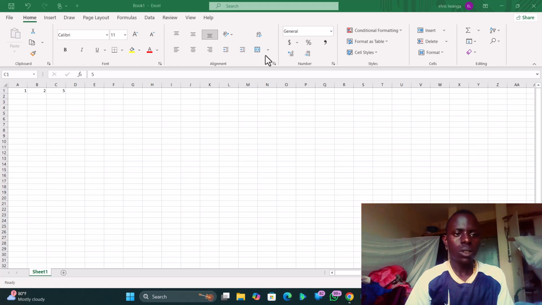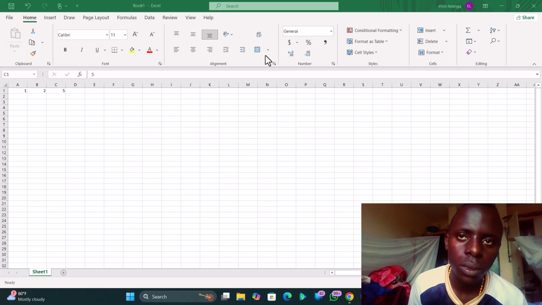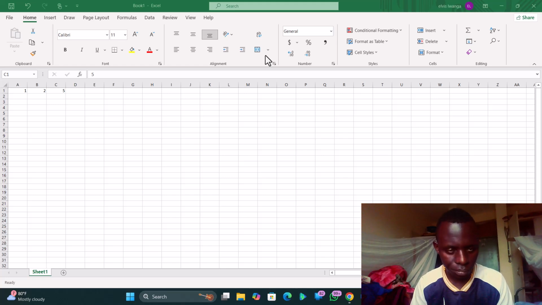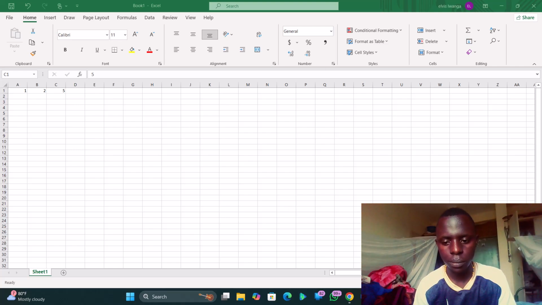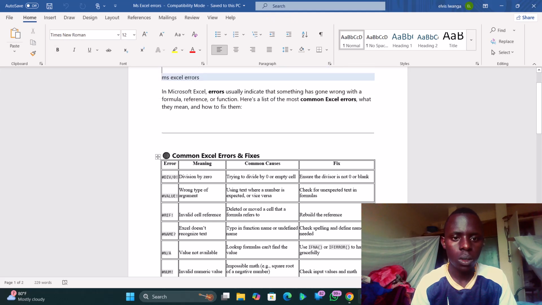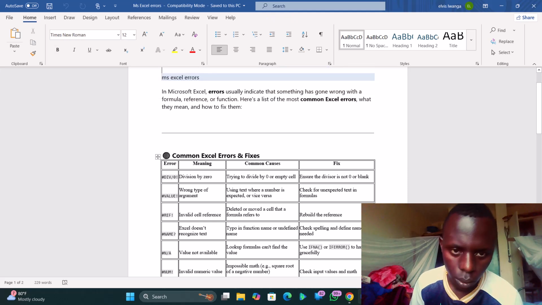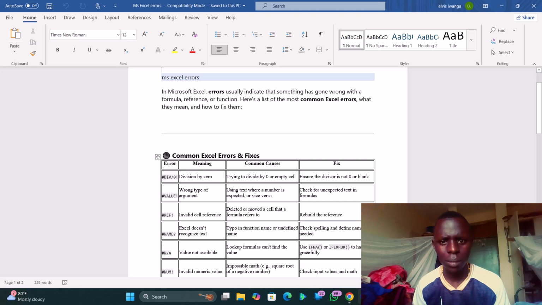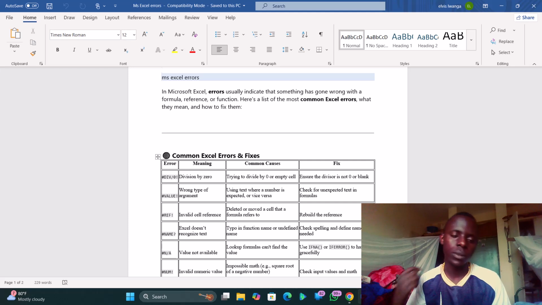Hello. So today we are going to look at some errors which we usually experience while using Microsoft Excel. In Microsoft Excel, errors usually indicate that something has gone wrong with a formula, reference, or function. Here is a list of the most common Excel errors, what they mean, and finally how to fix them.